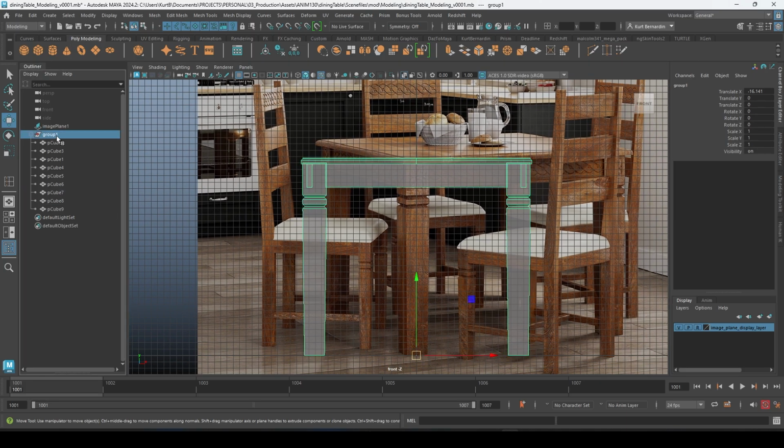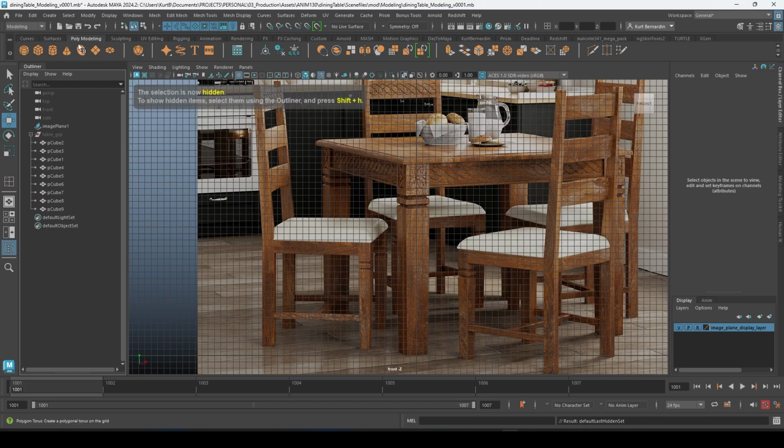For now, what I'm going to do is select this group right here. I'm going to double click this, call it table underscore group or GRP. I'm going to hit Control H just to hide it. That's just to get it out of the way for now, and then I'll bring it back later.